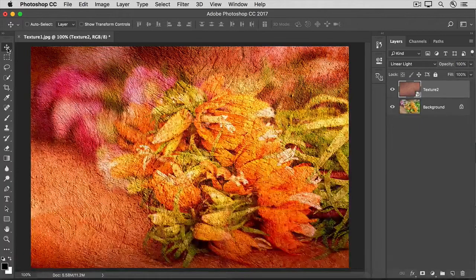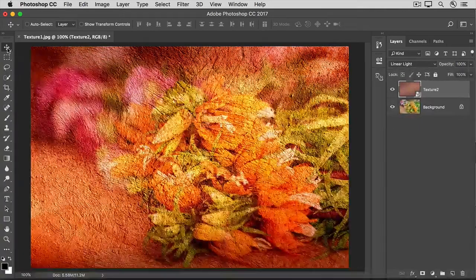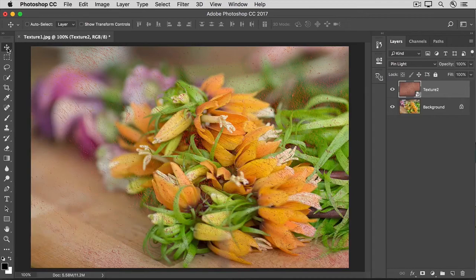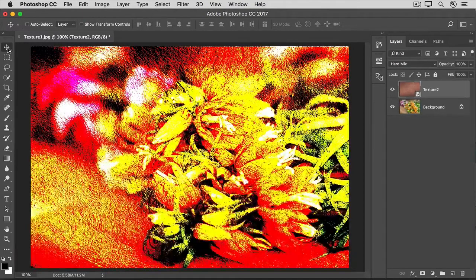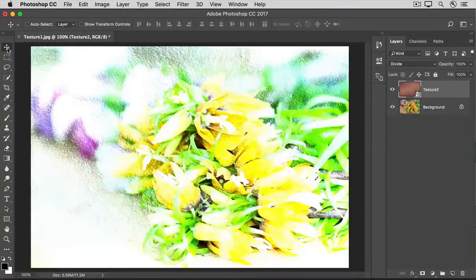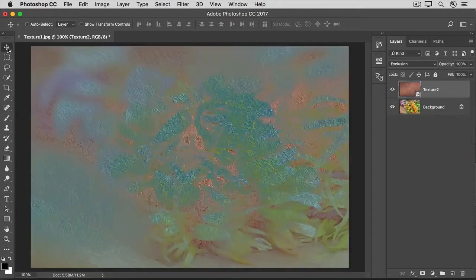And if you look at the Layers panel, you'll see the name of the layer blend mode changing as I do this. And if you want to move the other way up the menu, hold the Shift key and press the minus key on your keyboard.